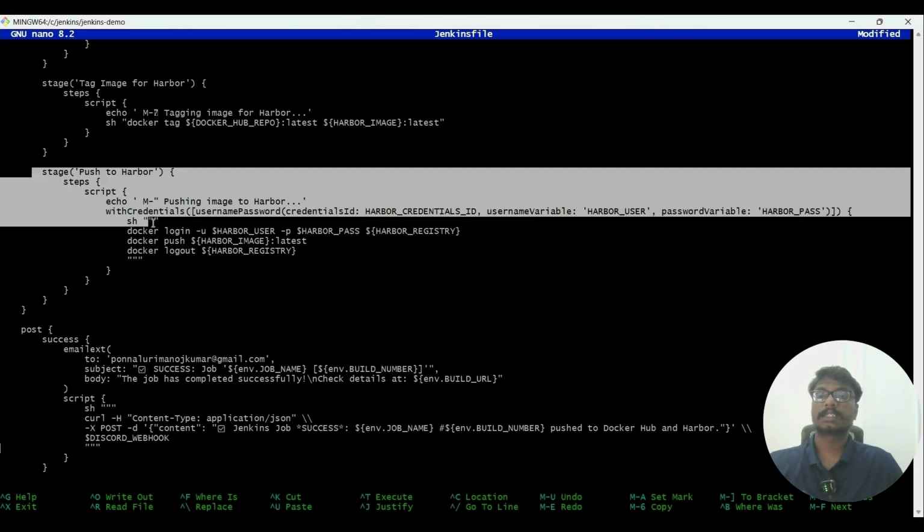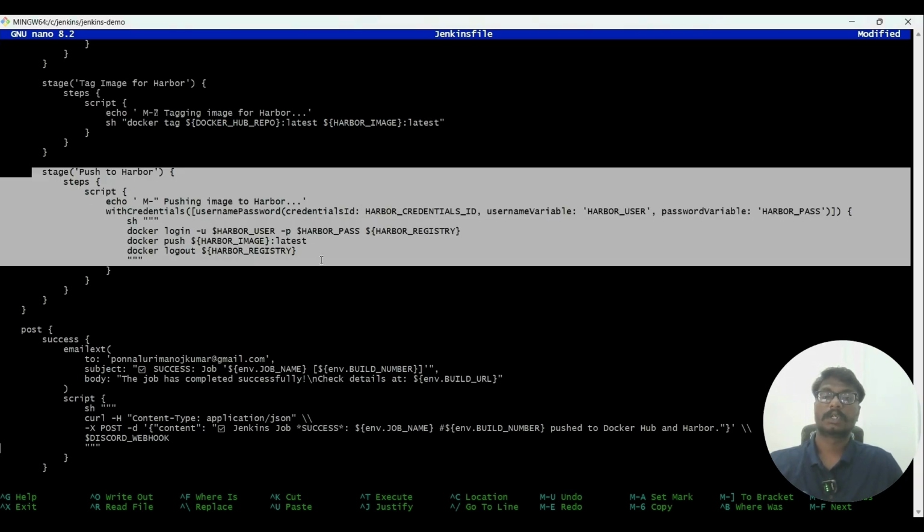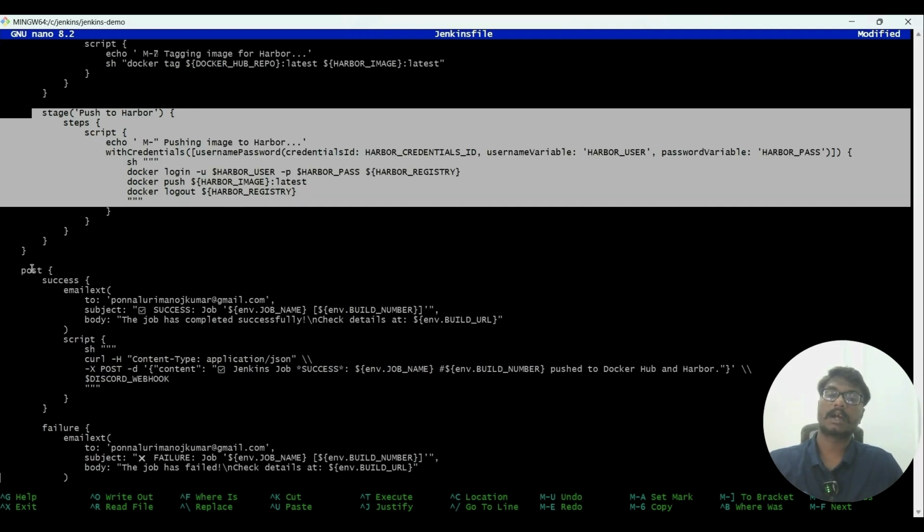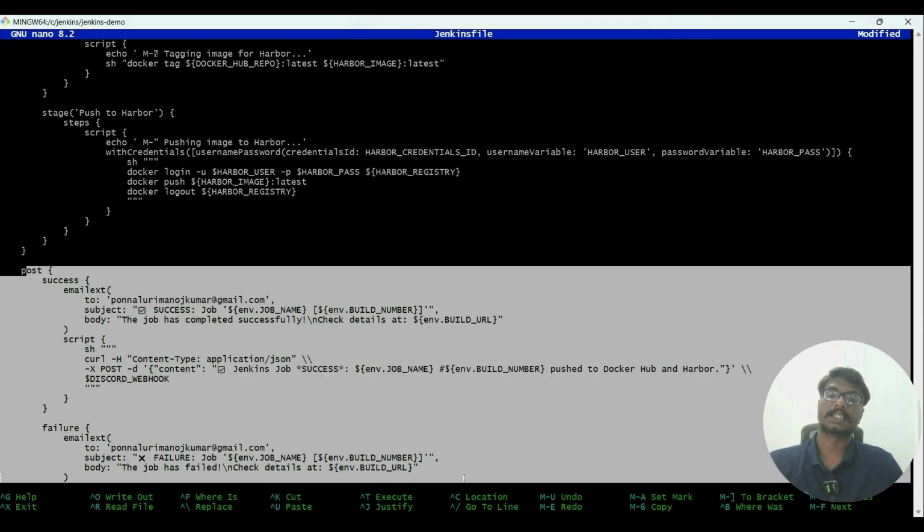In the next stage, we have to push to Harbor. It logs into Harbor using credentials and pushes the image to Harbor. At the same time, it logs out to keep things secure. Finally, it sends a notification message telling whether the build failed or passed.